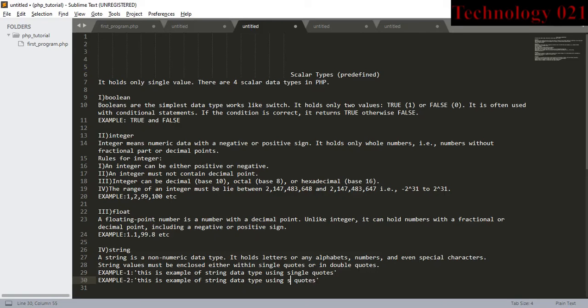So there is a mistake. Let me correct this. I have to use here double quotes. So this is how you create a string in PHP.